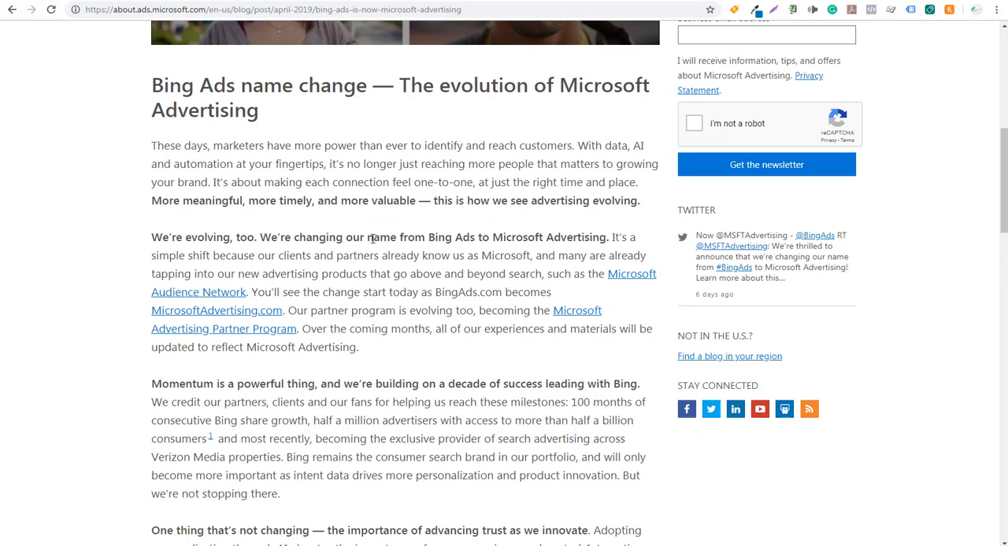You can see they're changing their name from Bing Ads to Microsoft Advertising. It's going to say many are already tapping into new advertising products that go above and beyond search, such as the Microsoft Audience Network. That's really one of the big changes, is they want to talk about all the different advertising products that they have to offer to advertisers.